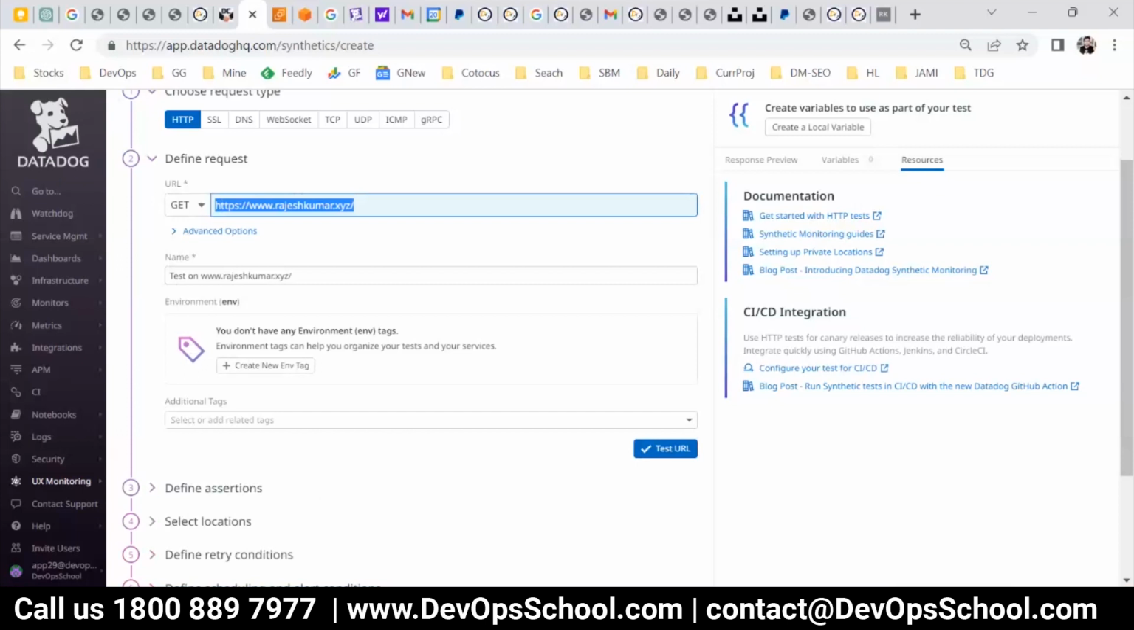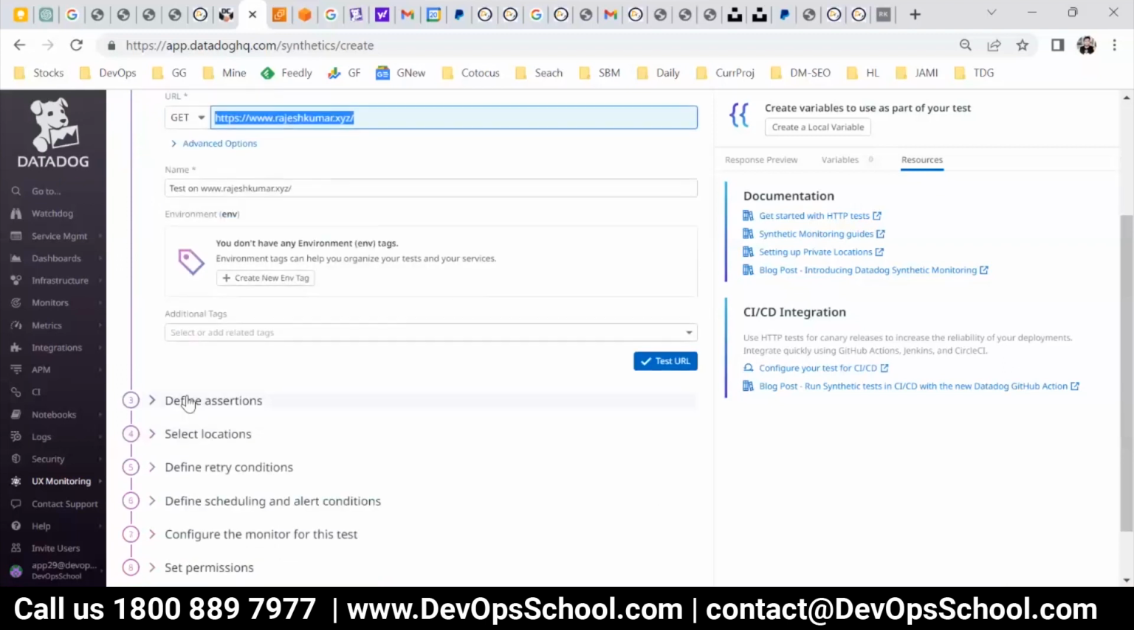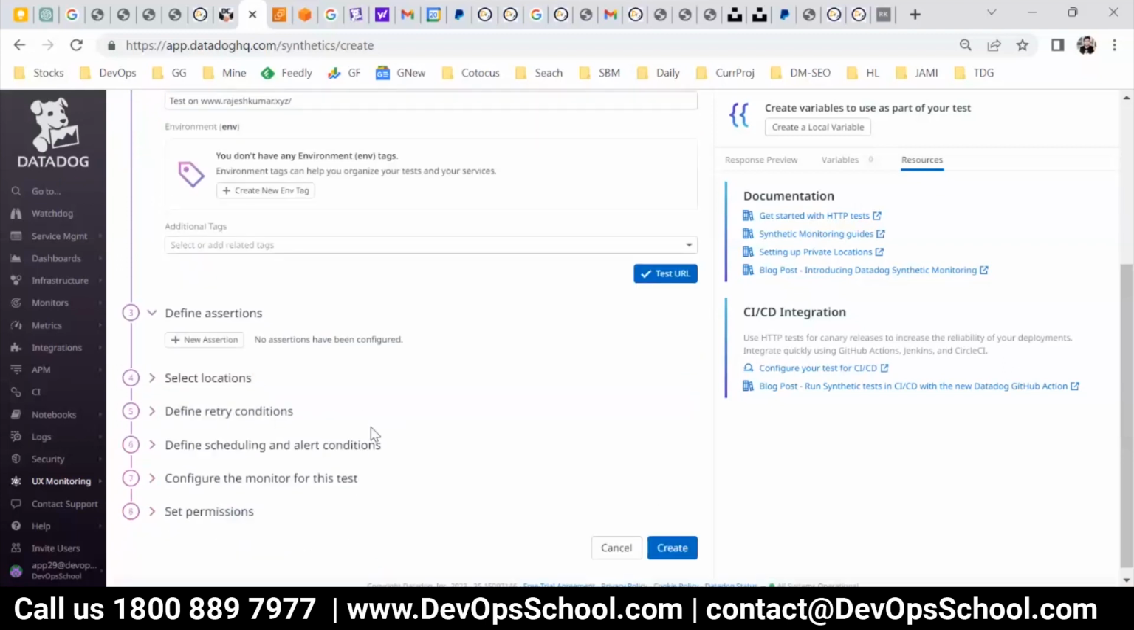Okay. So after setting up the URL, don't click on the test URL because it automates the things. Here you have to define the assertion. Now the question is, what is an assertion? Anyone have an idea for this? What is the assertion?